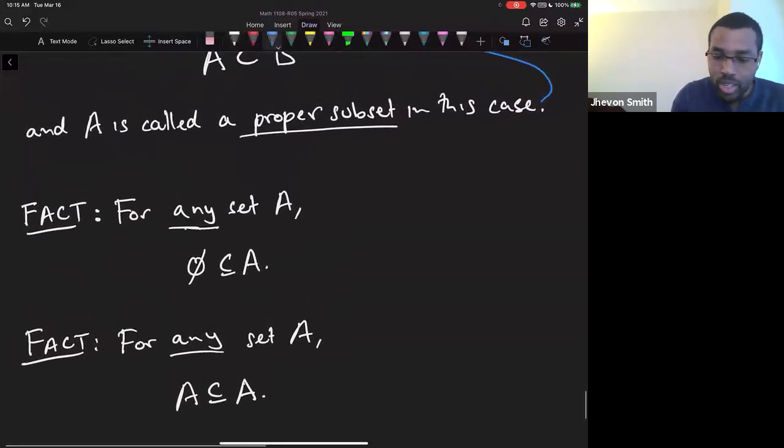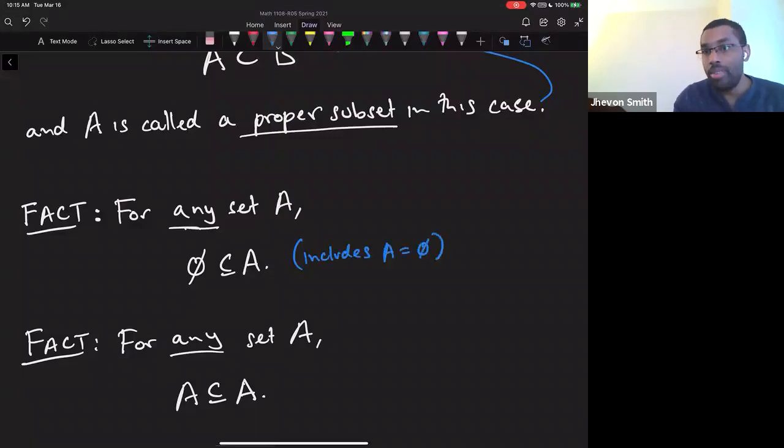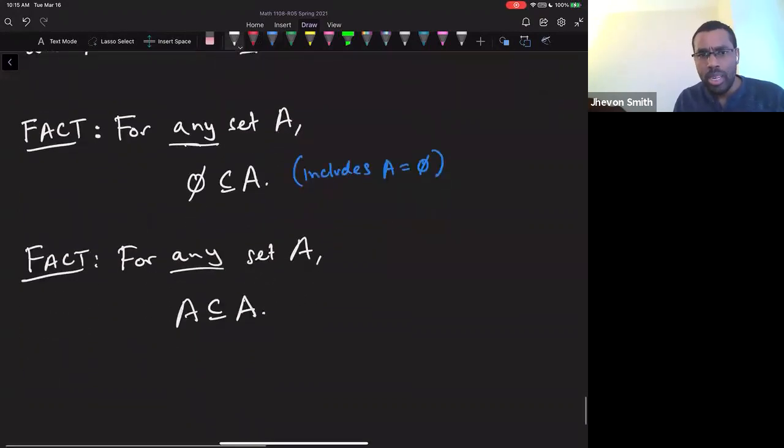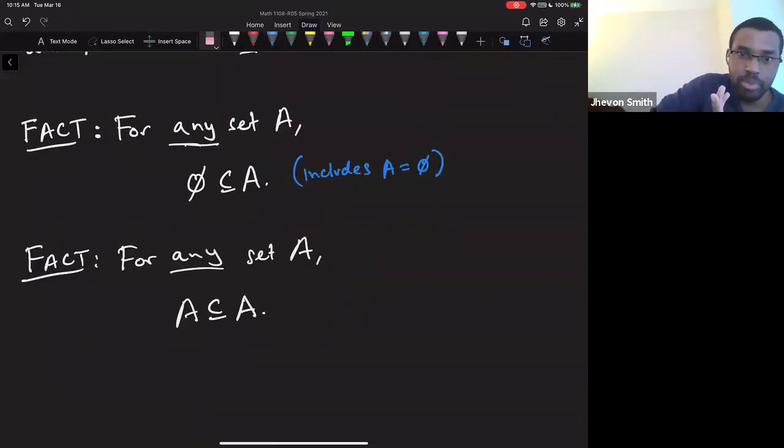By the way, this includes the empty set. So the empty set is a subset of the empty set, because of this second fact here. There's nothing you can choose from the empty set, but you can take the whole thing as a subset, in which case the empty set has to be a subset of itself.